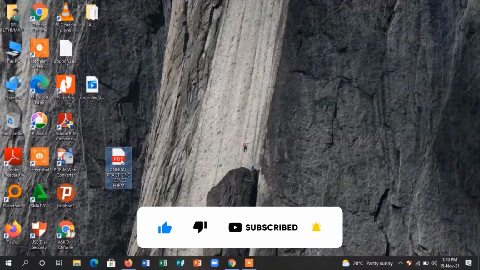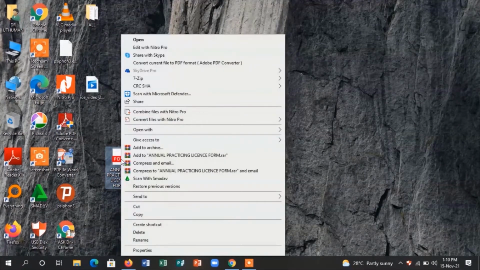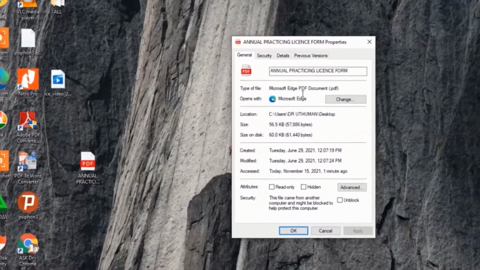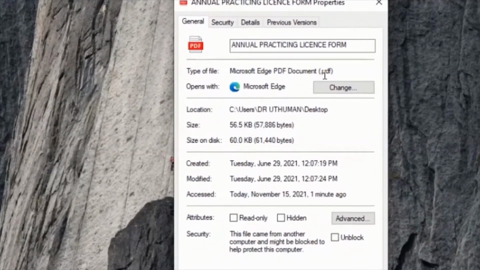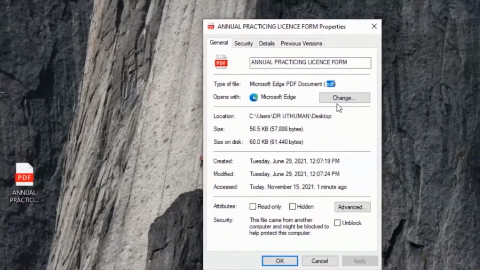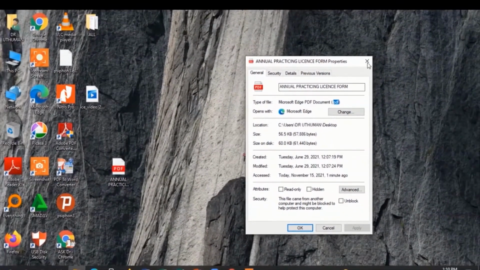Let me show to you the properties of this document. You can see it's in PDF format. Let me zoom in. Okay, now you see. Let me show to you how you can change it into doc file, so that we can edit it in Microsoft Word.